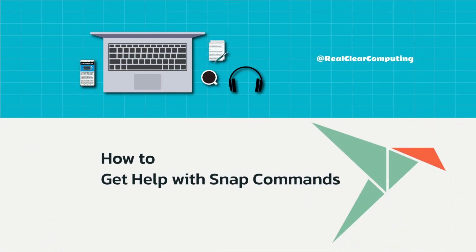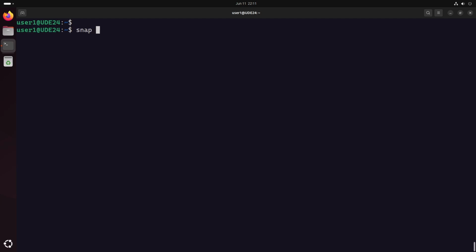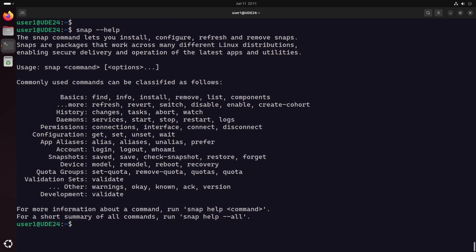The snap command comes with a built-in help system. If you type snap --help, it will show you a list of all available subcommands. You can also get help for a specific command by adding help after it.